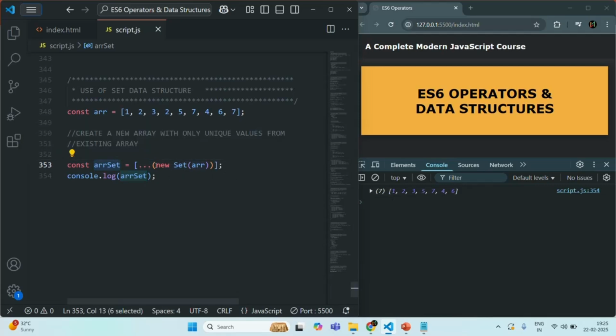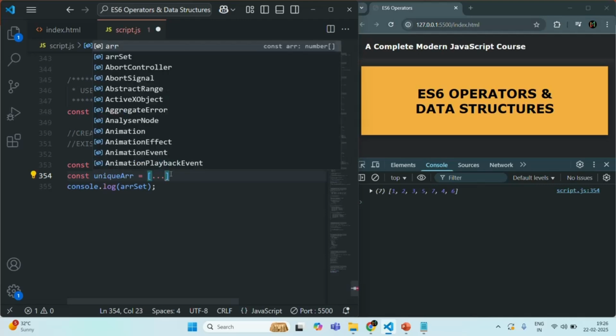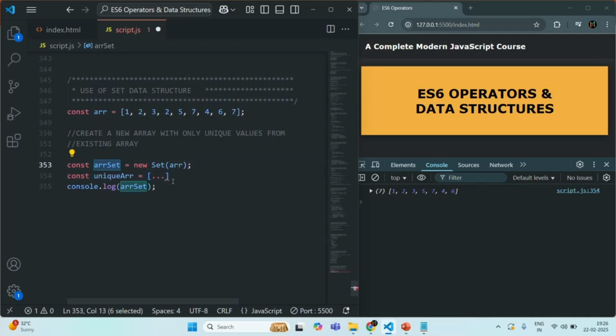Now, if this code is confusing for you, I'll move these steps into separate lines. So here we are creating a set using this new Set constructor. Now I'll create another variable and call it unique ARR. And from this ARR set, I want to extract all its elements. So here I'm again going to use square brackets, and in that I'm going to use the spread operator on this ARR set. So from the ARR set we are going to extract all the elements, and they will become a part of this outer array.